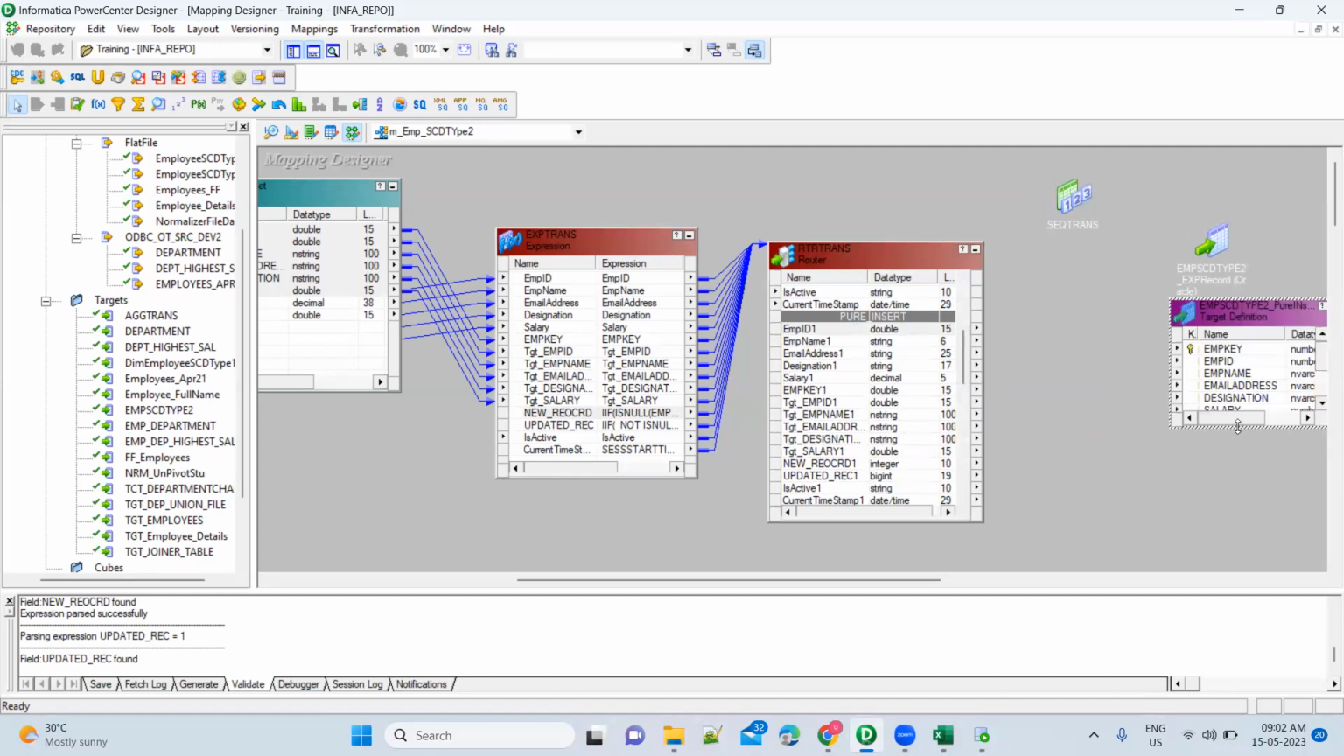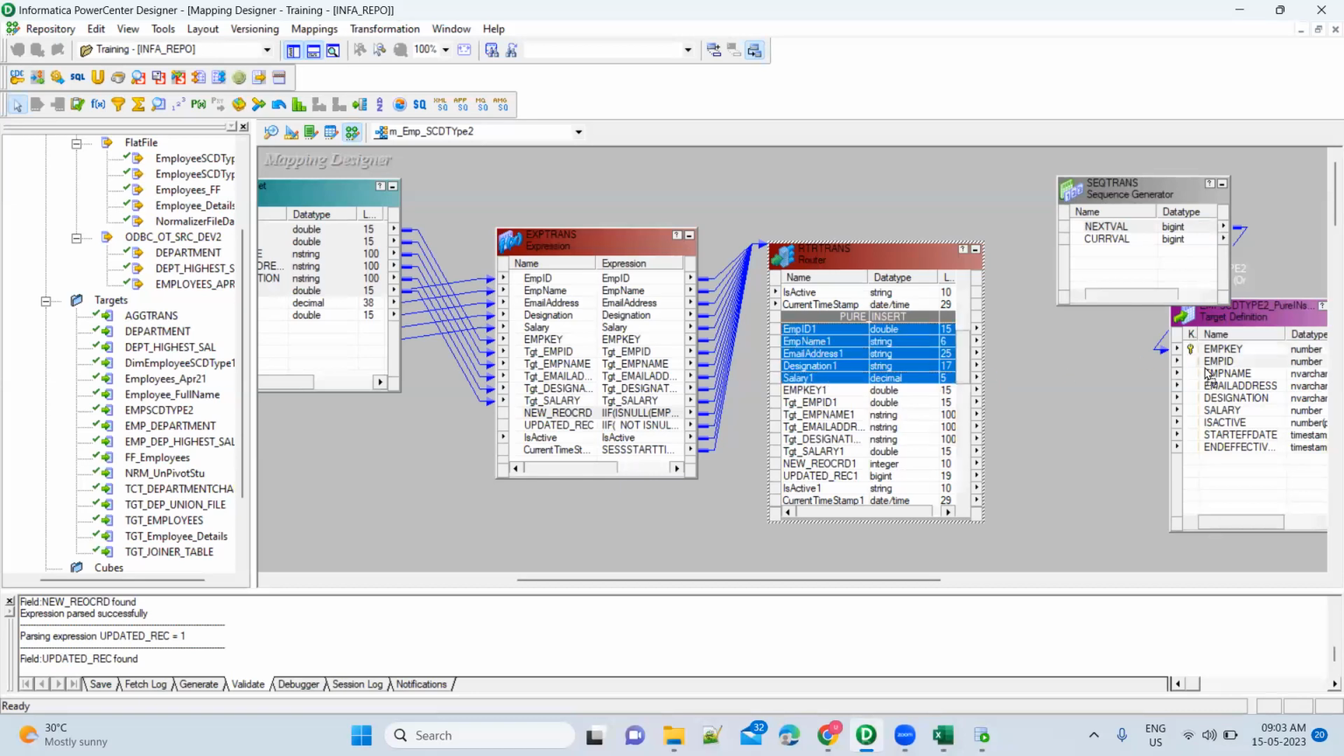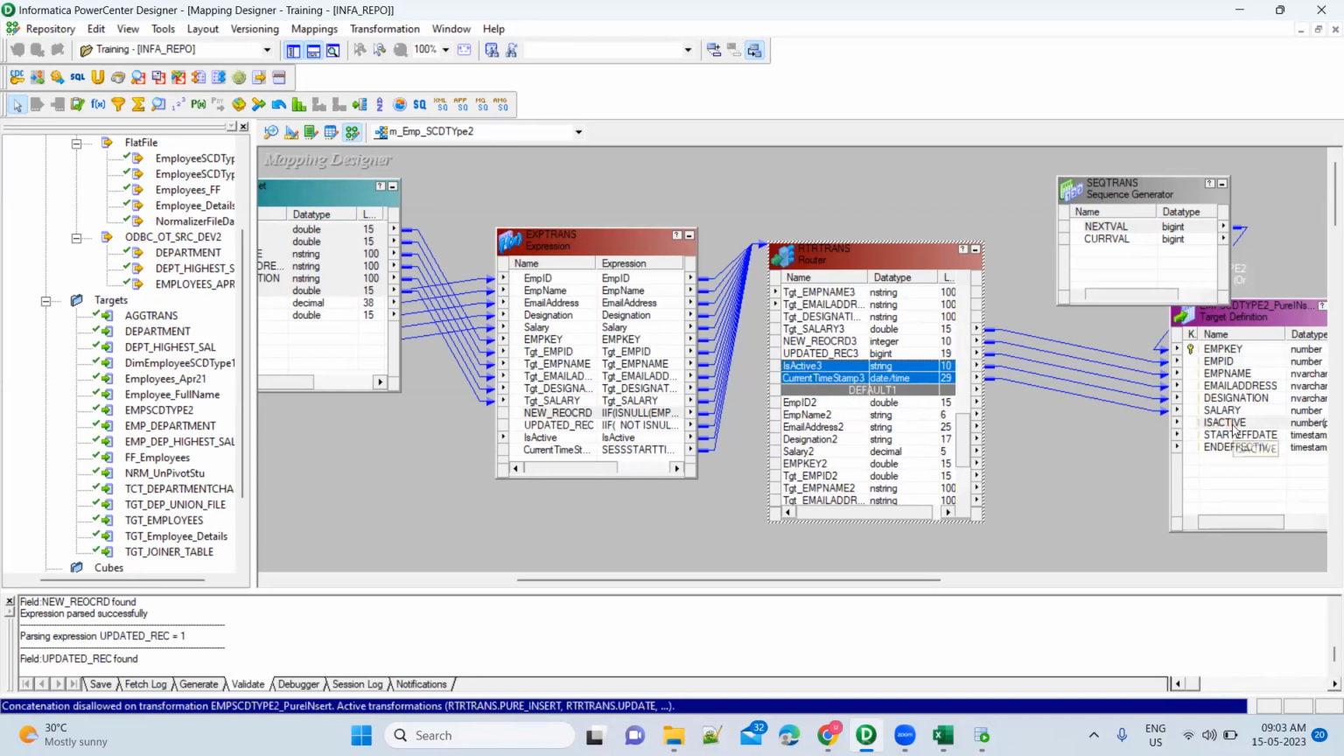And here you have pure insert. What columns do you have? For employee key, which one do you need to join with? With the next value, because it's a sequence generator. Then employee ID, name, salary, designation, and is active. And then current timestamp. Current timestamp is nothing but start effective date.